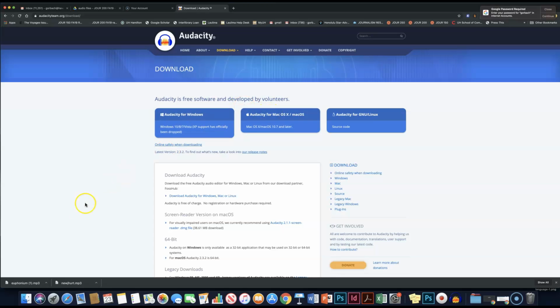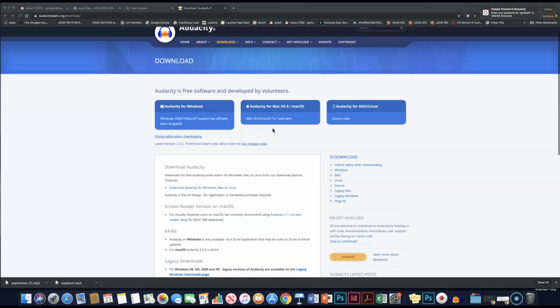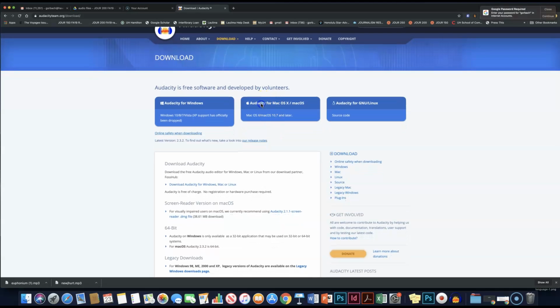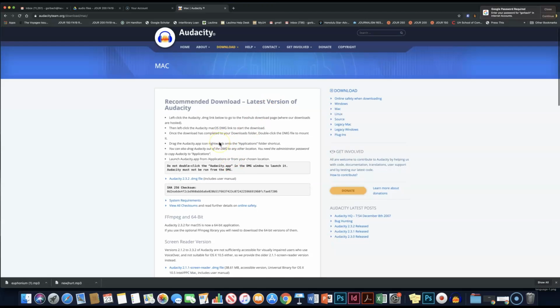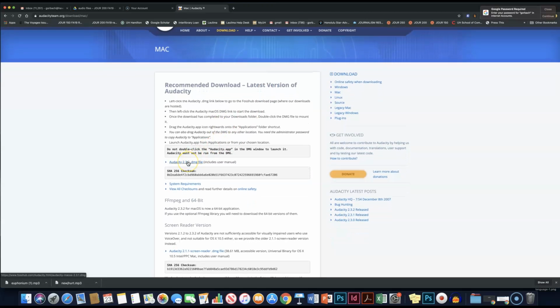Now, before I do that, let me just take care of something. Okay, I just uninstalled the version of Audacity that I had on my computer so that I can show you with a fresh start how to install Audacity. So I'm going to go for the Mac option here. And it's recommending the latest version, and so this appears to be it. So I will simply click this.